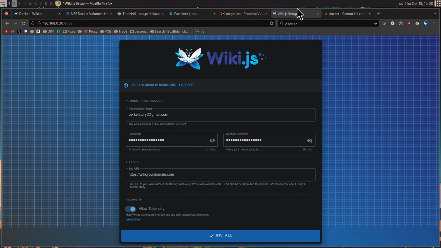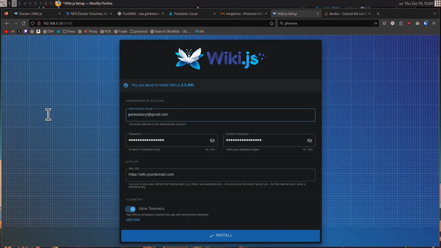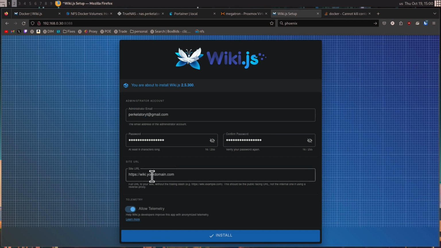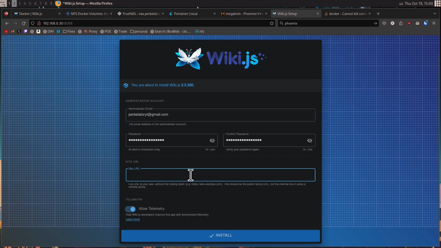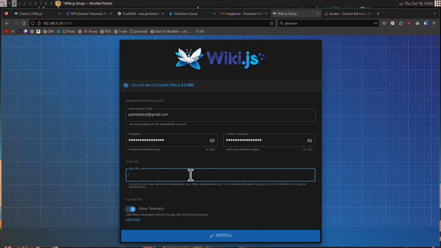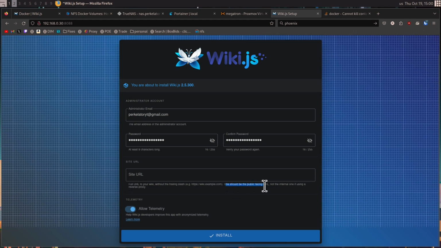Once your wiki is loaded, you can now go ahead and fill out all this information. In my case, we put the Percolator YouTube email address, and we set a password. And for this, we're going to set this to our URL. And in my case, I'm going to be using a reverse proxy. And down here, it gives you some information. And I'm not actually using a public URL.